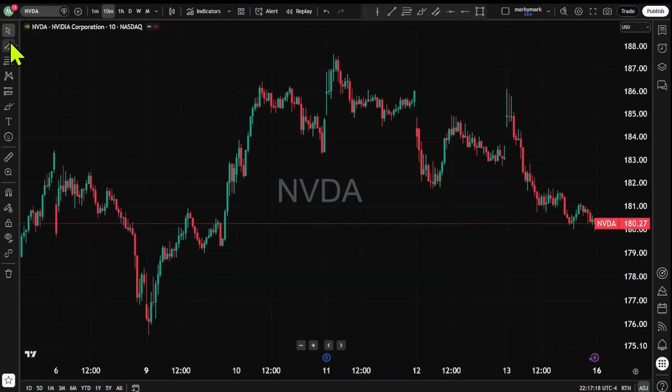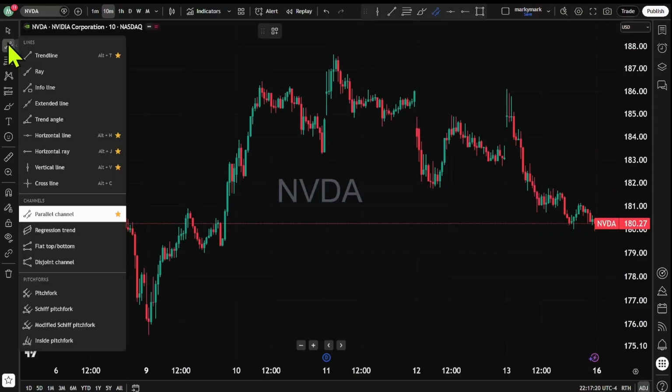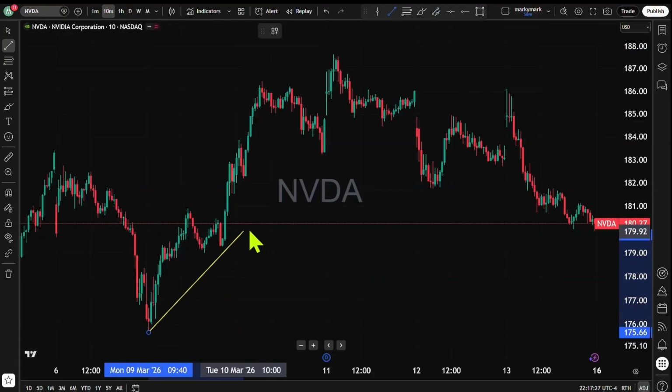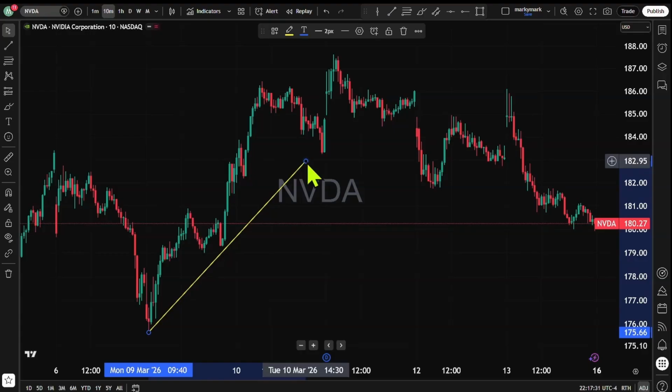And if we go up into the top left corner here, and we click on this, the first one we're going to use is going to be the trend line. I'll show you how to draw a trend line. So you just click on that. And if you just go from a pivot low to a pivot low, that's the basic trend line.